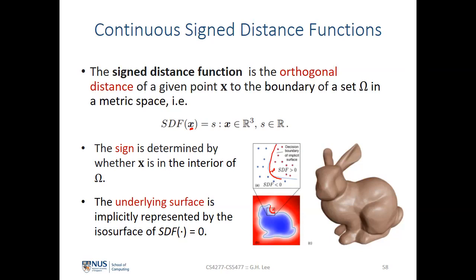There are also other representations like the occupancy representation, where it ranges from 0 to 1. The level set will be either at 1 or 0.5. But in terms of the occupancy probability, there won't be a distance. You won't know exactly what is the distance of that point to the nearest surface, but the signed distance field has this.